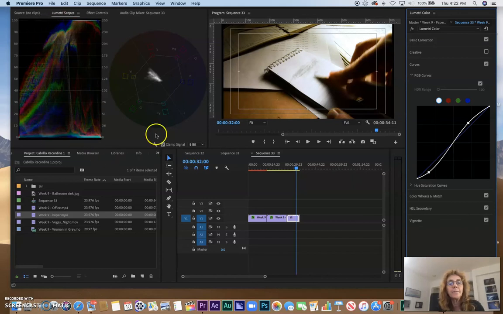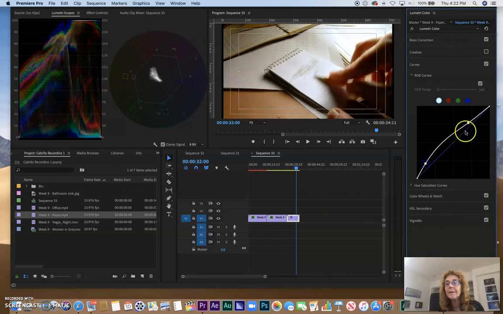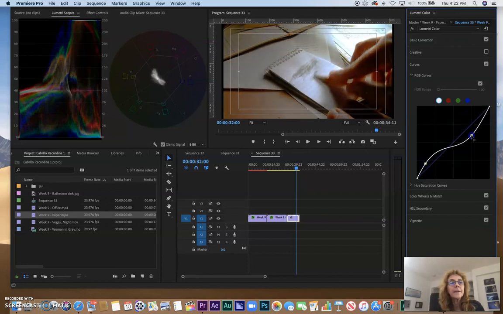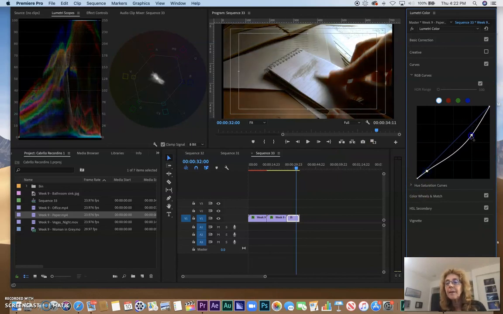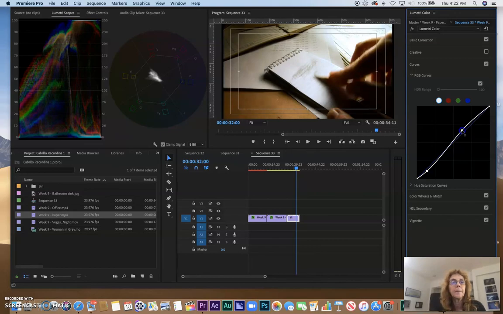And you could see that in my waveform. If I did the opposite and I brought up the blacks and down the whites, you see how it changes the waveform and the look of the scene. So that's probably not what I want. I want it to be a little bit more contrasty and a little bit more bright.